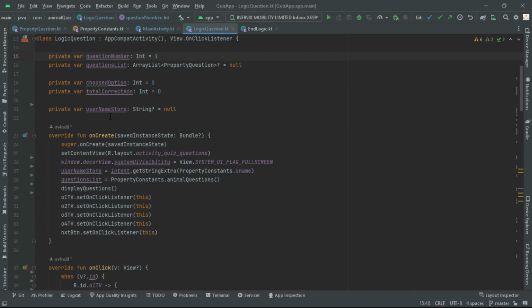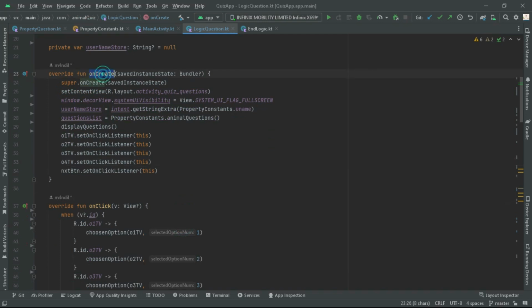They are the list for the quiz of questions. They are the variables for when the user selects a certain option and the total number of correct answers they have selected throughout the application. There is also a variable which stores the username so that it can be displayed at the end on the progress screen. Coming on to the onCreate method, this method is executed when the activity is created.